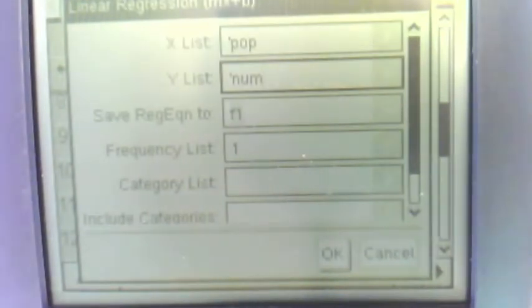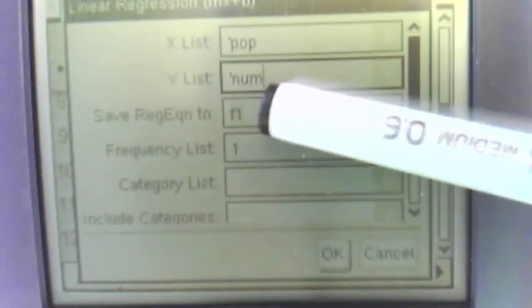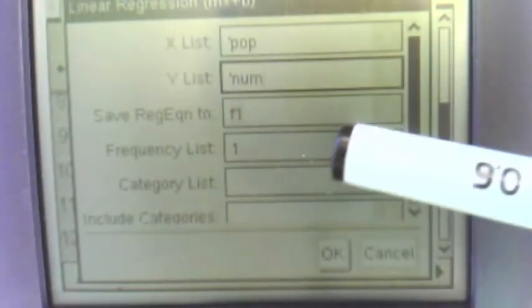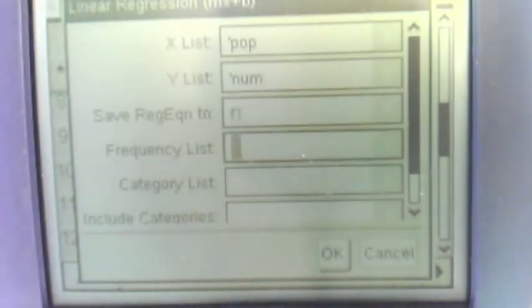Save regression equation. So what you're doing now is trying to work out a line of best fit. Now that's not until chapter 3, but this is doing it for you. We'll teach you how to do that in chapter 3. So that save regression equation to function 1 means you'll be able to graph it if you want. Frequency list is 1, you can probably ignore that. Then you just press OK.